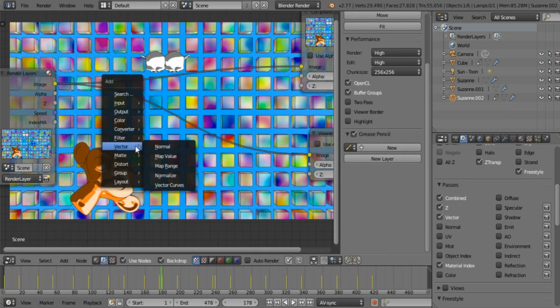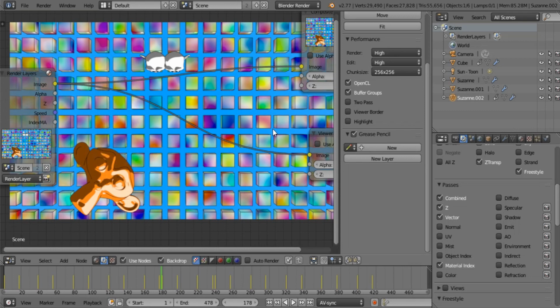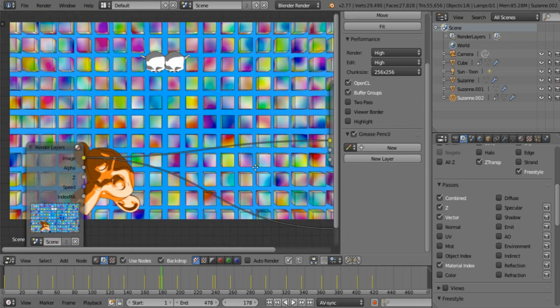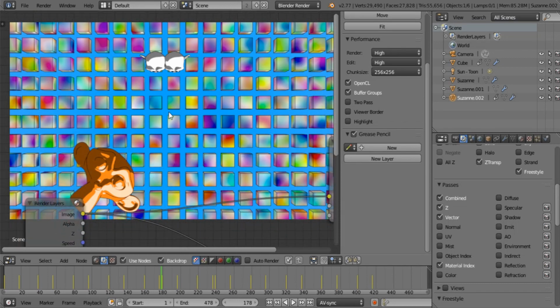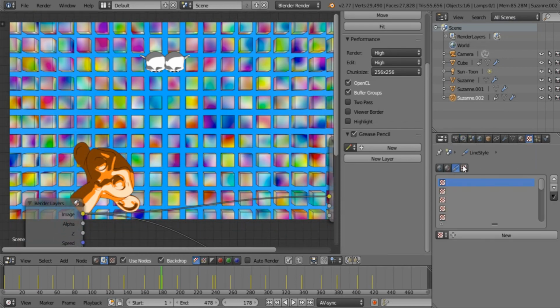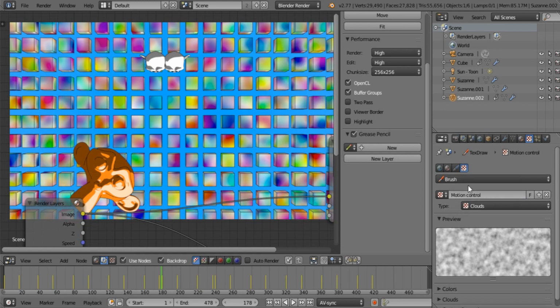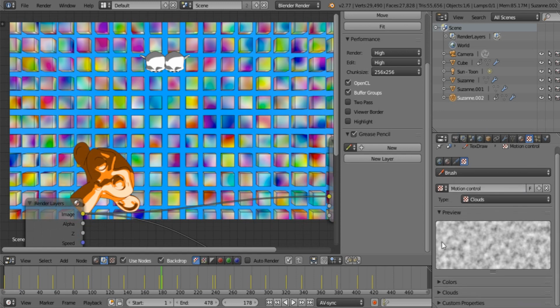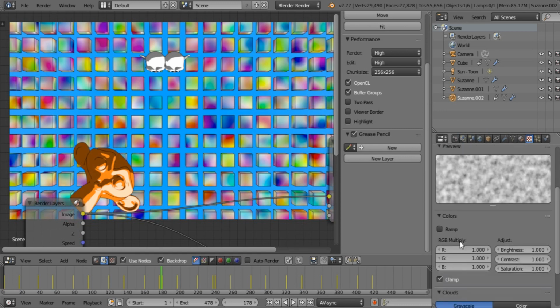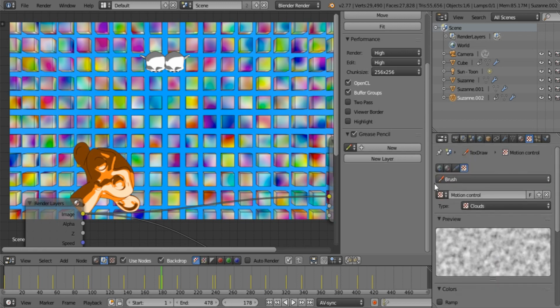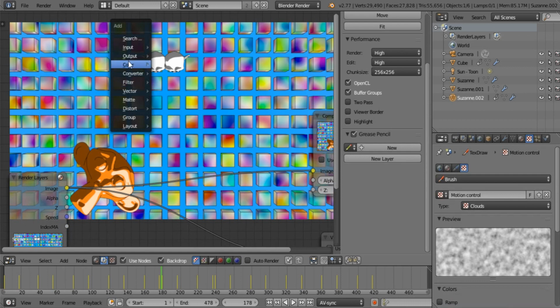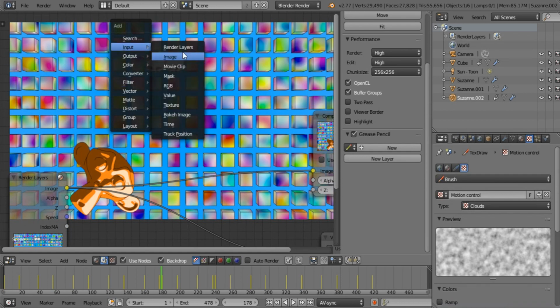Okay. So what I want you to do is add a texture, any cloud texture, as long as it's not a color one. I've already added one, just simple as going in here, clicking there. I've added one called motion control. As you can see, it's the default settings, absolutely nothing changed on it. It's the default cloud texture. So all you need to do is just Shift A, input texture.